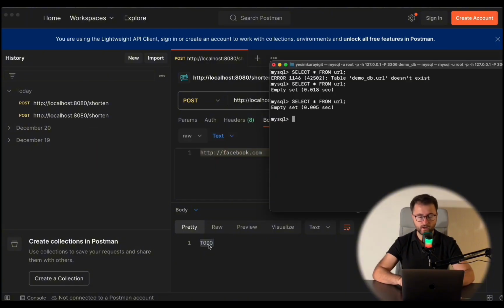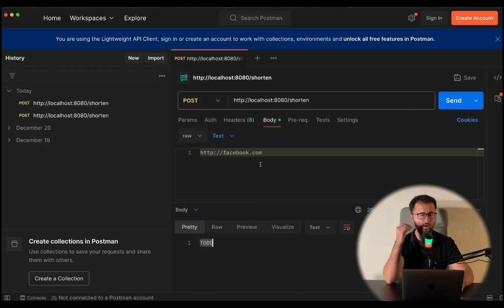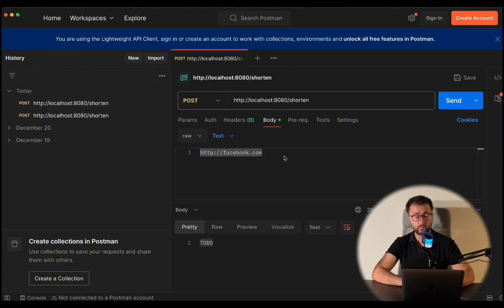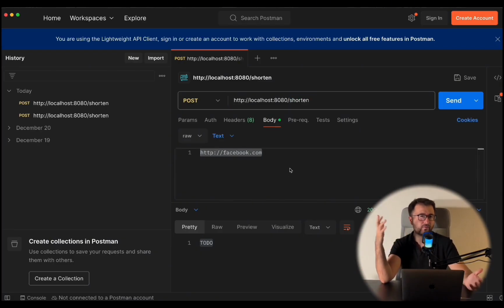And if I go to my terminal and rerun the exact same query again, we are seeing that http://facebook.com is now mapped to todo, which we are obviously going to have to re-implement. But what I want you to first realize is that this is actually quite bad design. Now we are calling an API with the path shorten. Okay, that makes some sense. We are going to be shortening something, but this URL by itself doesn't specify any sort of intention.